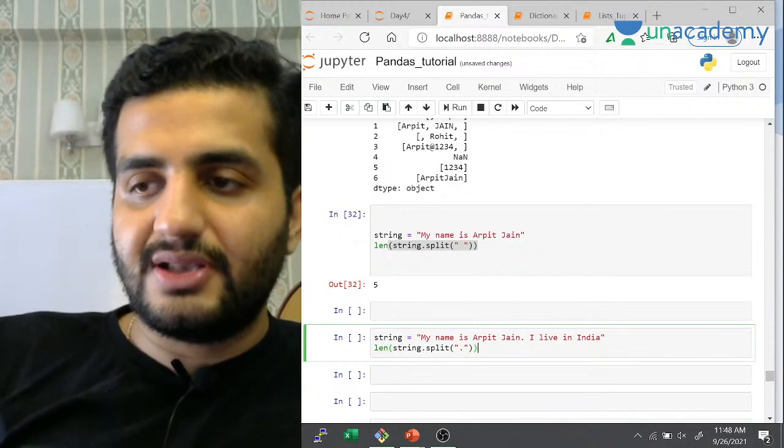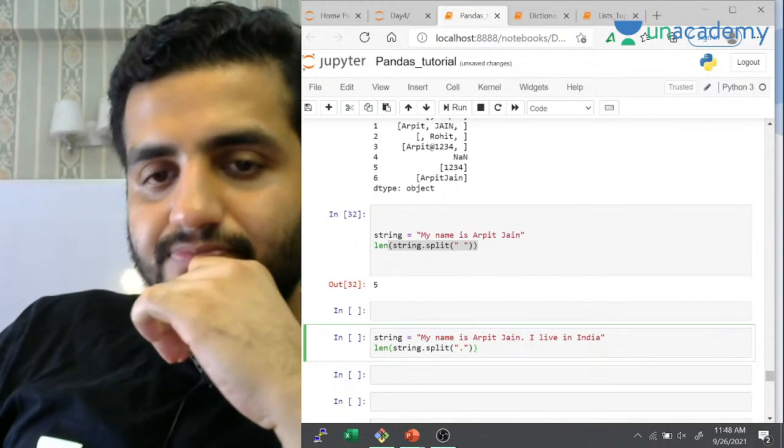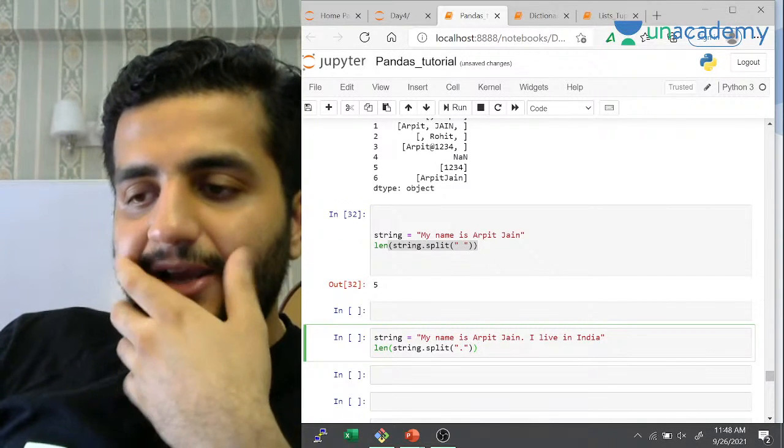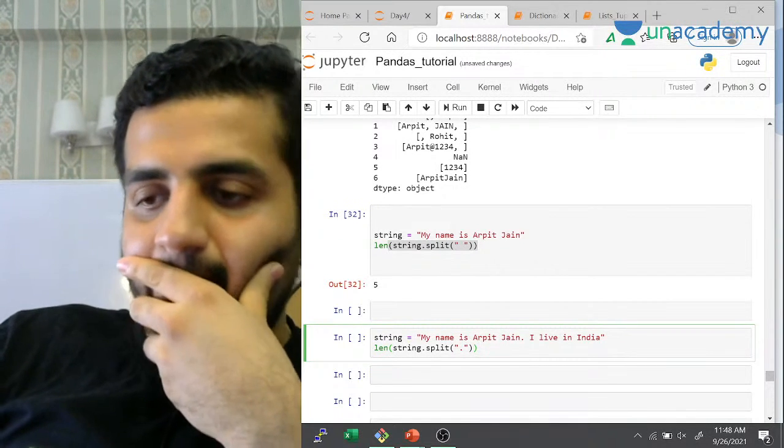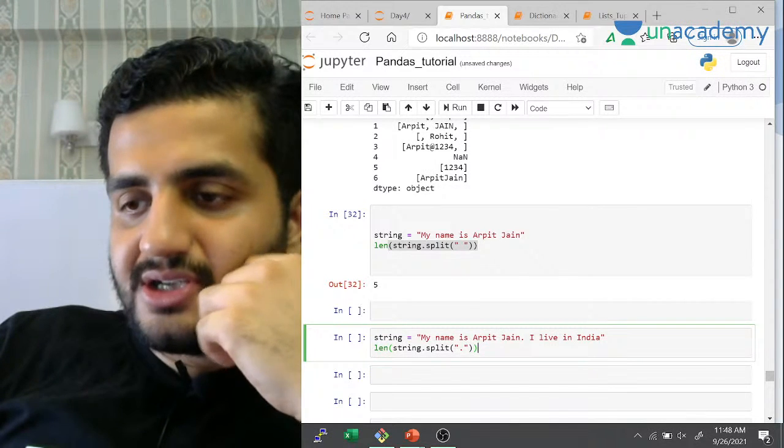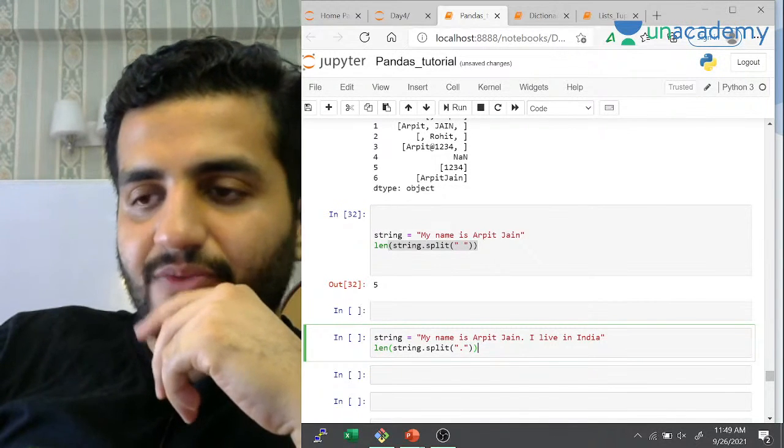Now can somebody tell me what will be the output here if I do the same thing, the length of this split? Quickly, guys. Thank you Dilip, thank you Sandeep for your responses here, and I would be expecting you to do the second one as well.